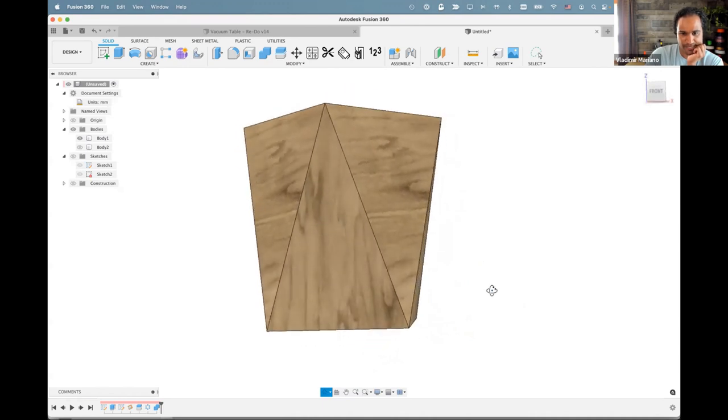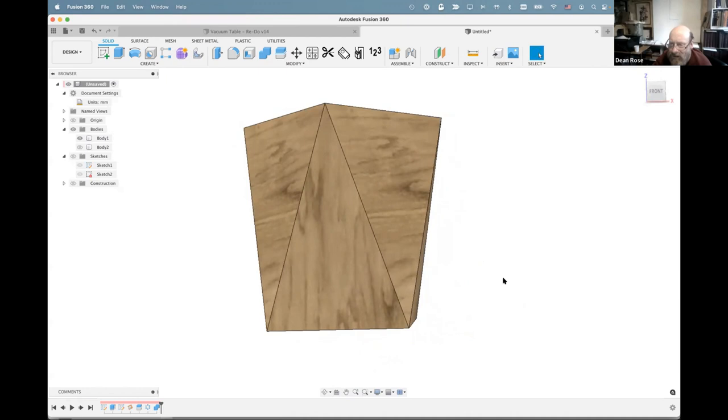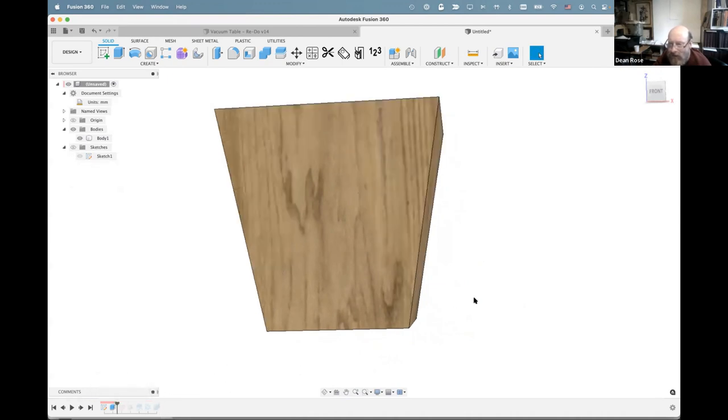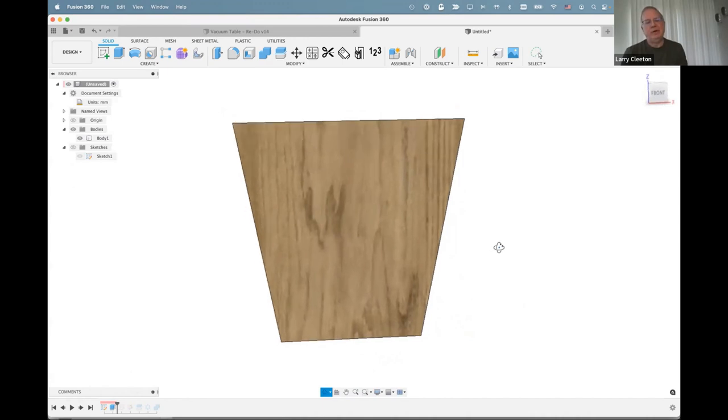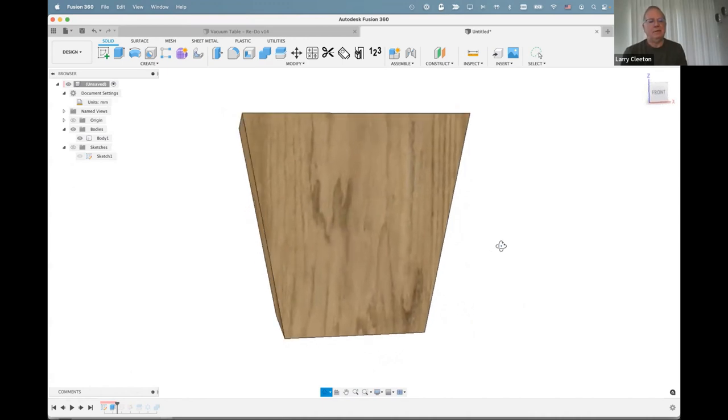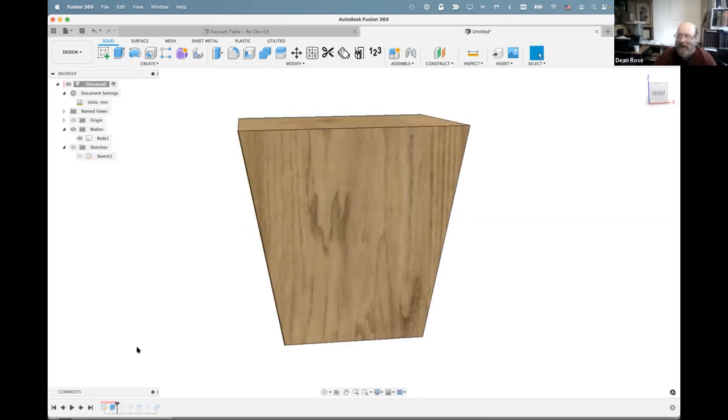Good. Anyone have any questions on their approach here? Why did you need to taper that? I guess I'm missing the step there where you actually extruded that and you put a taper on it, correct? Well, if you didn't taper it, the top would be smaller than the bottom. Oh, I see. Okay. So since you're just cutting it, okay. I got it now. Right.